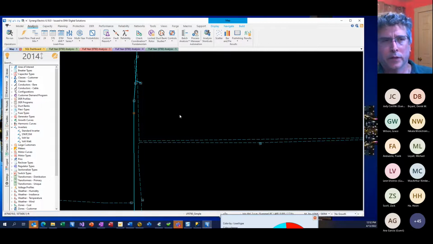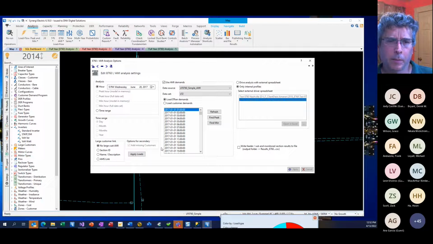It's a lot of information, and we don't want to force you to have to bring all that together in a specific way. So if the data is in tables somewhere, then hopefully we can go out and grab it. So this is the 8760 AMI, and it does have that button in here to apply loads.